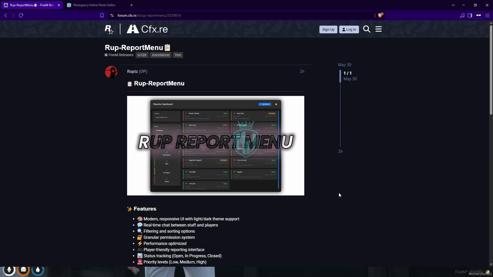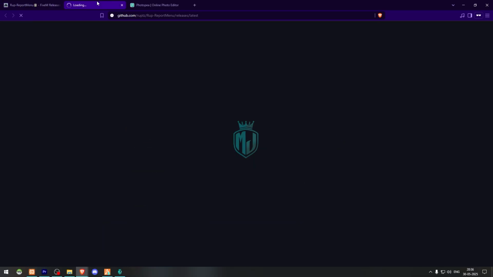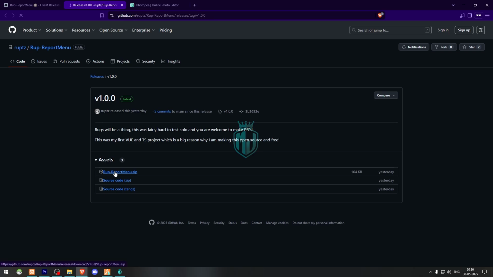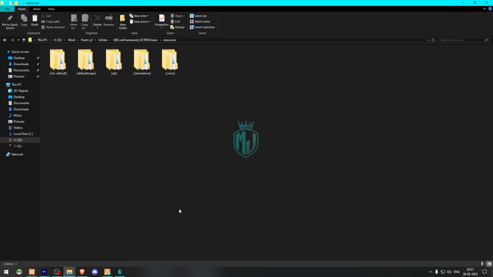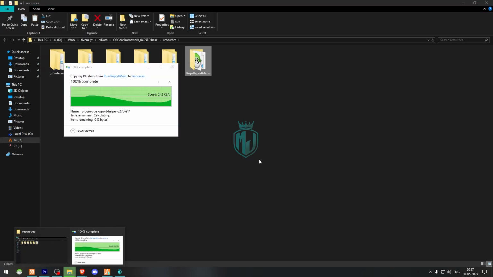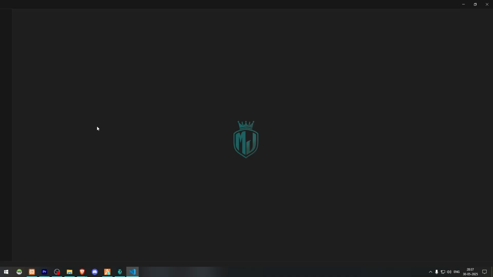First we need to go there, and right here we have our script, RB report menu. We need to scroll down and download it from the GitHub profile. Let's download this. After downloading, we simply open it and extract this file to our resources folder right here. Then we open it, and here we'll see the SQL file. We need to open it. Then we have to open its config.lua file.